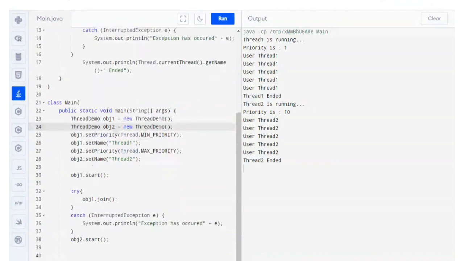Here we have object1.setPriority(Thread.MIN_PRIORITY). It will set the priority of the thread to the minimum priority. The thread can have three different types of priority: maximum priority, minimum priority, and normal priority. The value of maximum priority is 10, minimum priority is 1, and normal priority is 5. By default, Java will assign the thread to normal priority. So to change it, we can use the method known as setPriority.